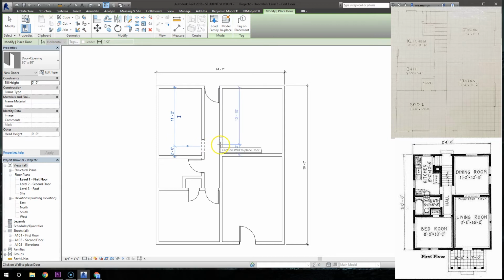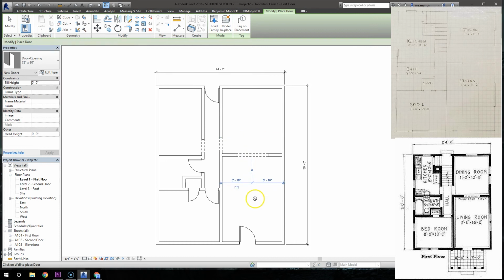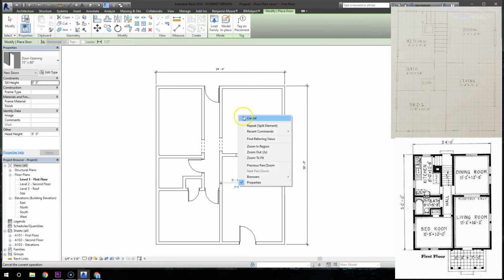One going into my dining room, and then I'm going to need one more in my dining room between dining room and living room. So I know that one's a little bit bigger, so I'm going to change my size. I'm going to make that one 72 by 80. I'm going to take that and then place it right there, dead center.